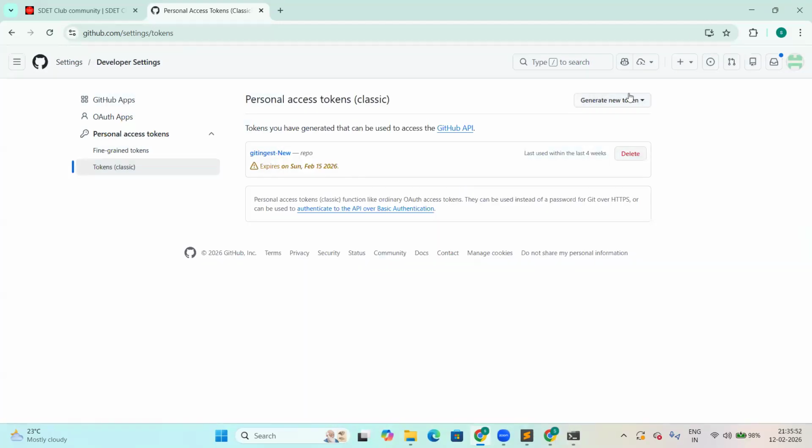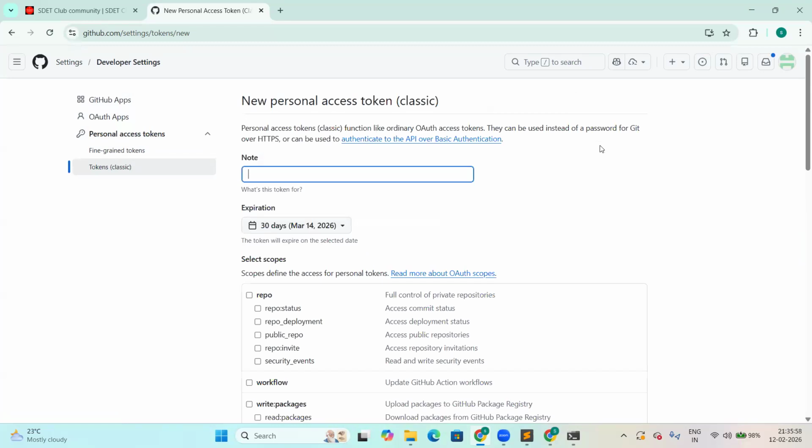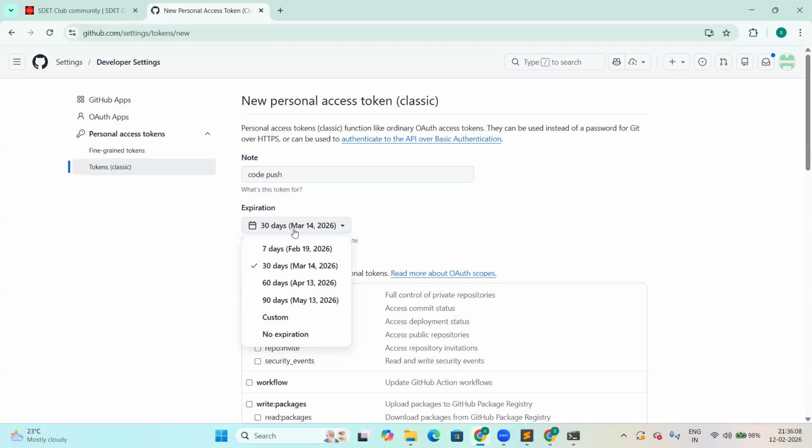Okay. So generate a new token classic. So I'll say whatever name of the token you want, you give it like code push. So this expiration is saying how long you want to keep this token. You want to maintain it for a month or 60 days or 90 days, or any custom date like 6 months or 1 year, or no expiration. So it is your choice. But since we are practicing it for the first time, go for no expiration.